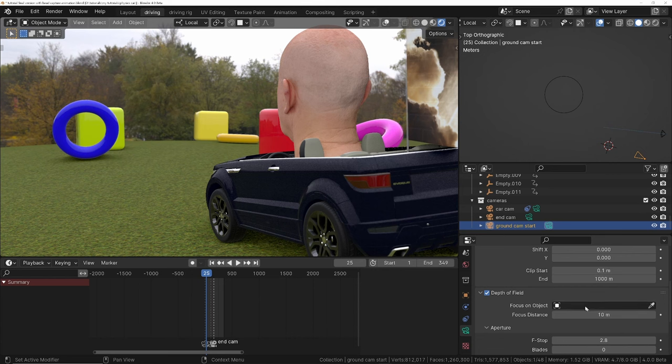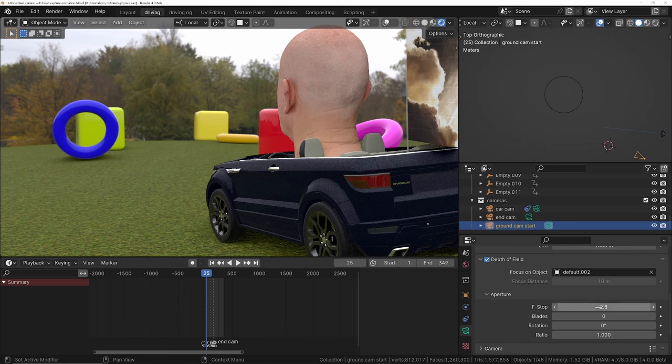So I'm going to hover over this, focus on object, press E, bring up the eyedropper, and we'll click on the car. And then as the car moves, the camera will stay focused on it. And the f-stop will control how strong the depth of field effect is. The lower, the stronger the effect. Not too much. I think I'll leave it at 2.8.